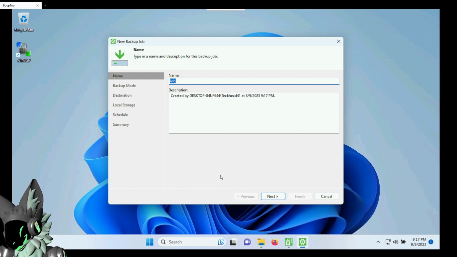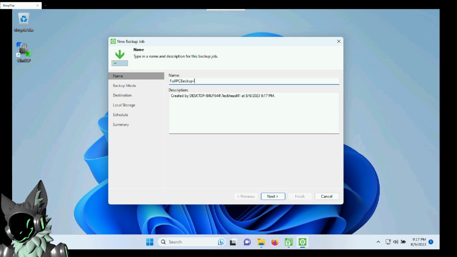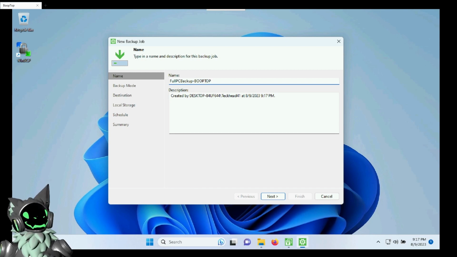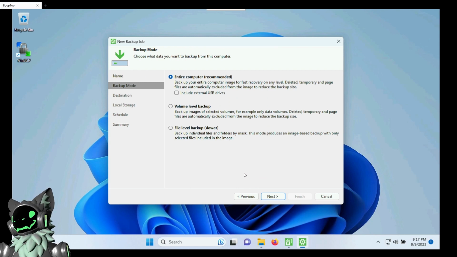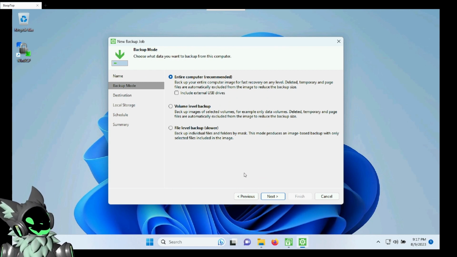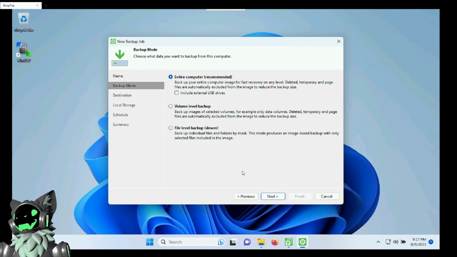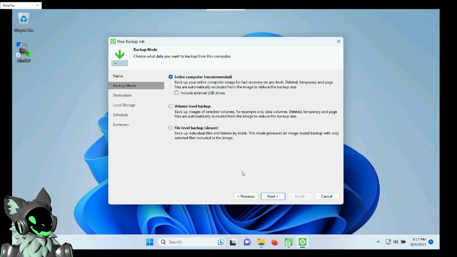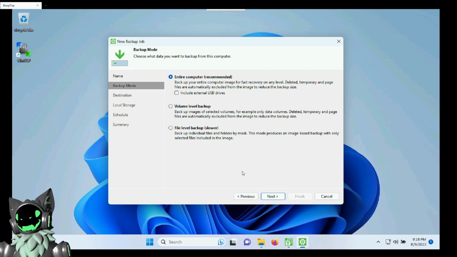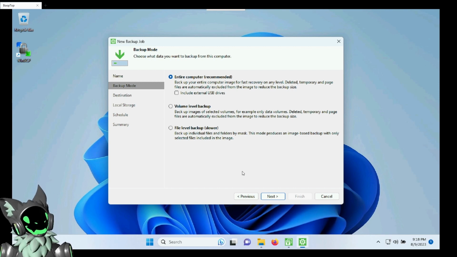Okay, so I'm going to call this a full PC backup. And you click next. Okay, so this is where things start to get a little complicated. The default option, which is recommended, which is also what we're going to be doing, is an entire computer backup. It backs up your entire computer, so that if anything happens to it, you're in good shape.